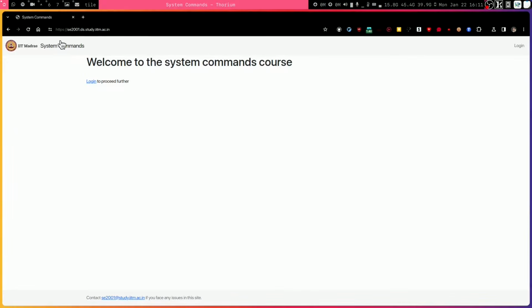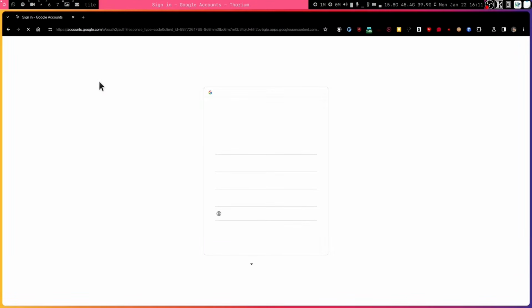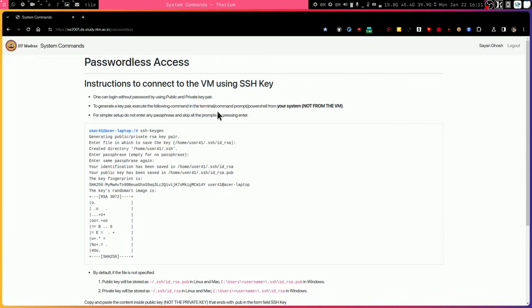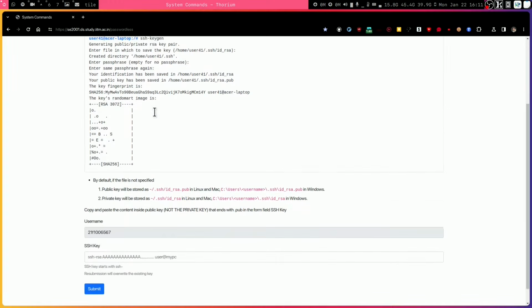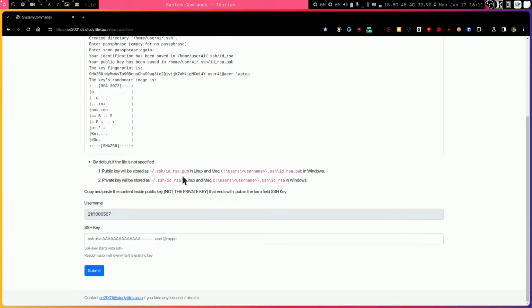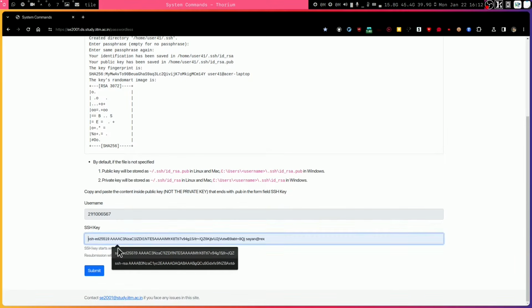Then we open this website, fe2001.ds.study.iitm.ac.in, and here we have to log in with our IITM student email ID. Just select your student email ID, and then you will be redirected to this page where you will be asked to create the SSH key. These are the exact steps which we took to create this SSH key. Once it's created, you can copy the public key from the location, and then paste it in this form.